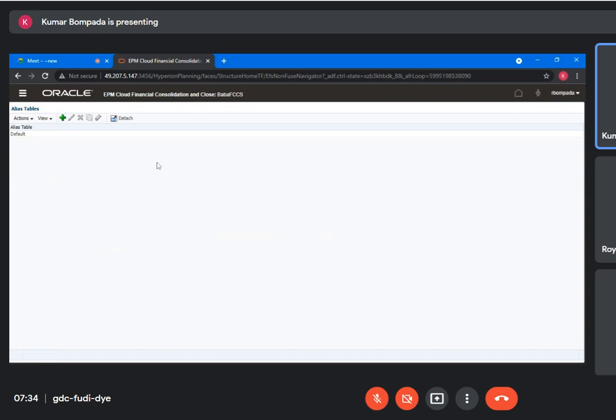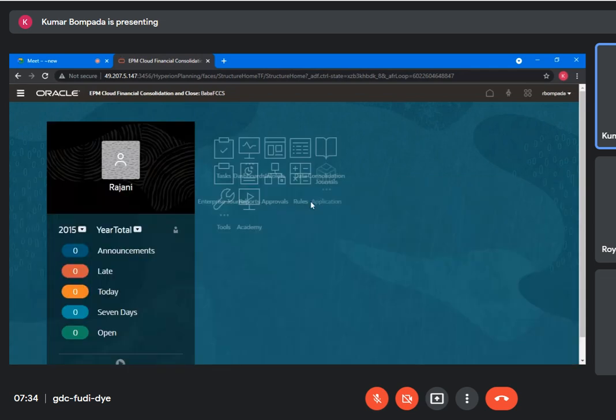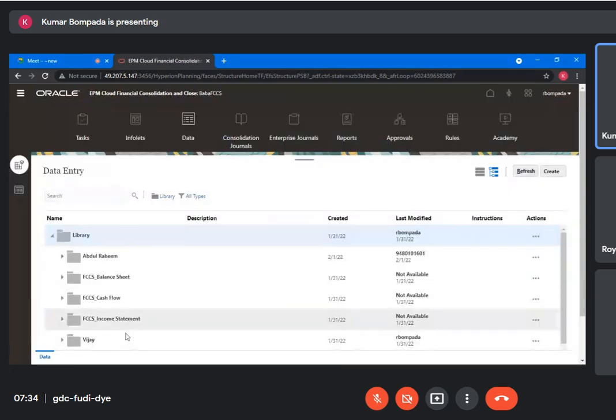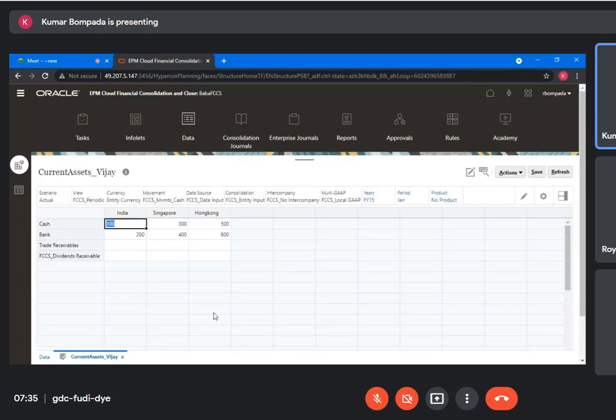Now I'll save it. Now go to here, now we'll see whether it is showing actual or not. Go to here. Yes. Now it is showing actual, right? So alias table, right? I have deleted that table already, which was created as an example.